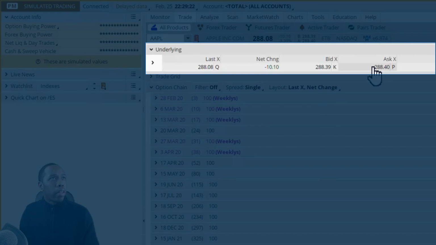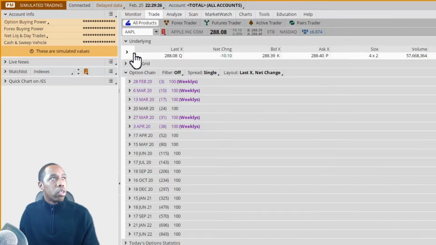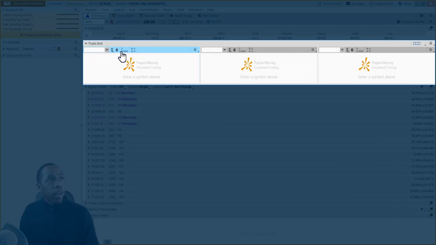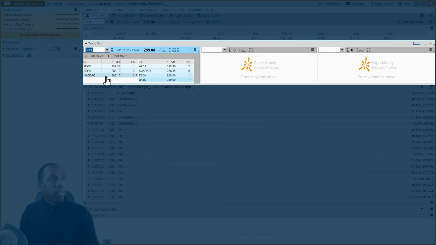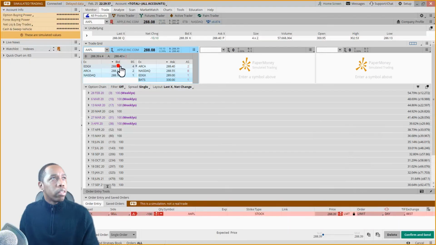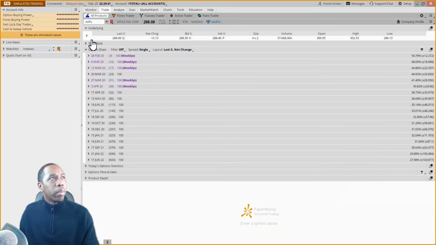You just click on that and it takes you to a dialog that opens up if you want to buy the stock. You can also do it from the trade grid. Do the same thing, type in the stock ticker, and there you have that information right there. You can also buy and sell from here. We will not be doing that, but those are options that are available for you.